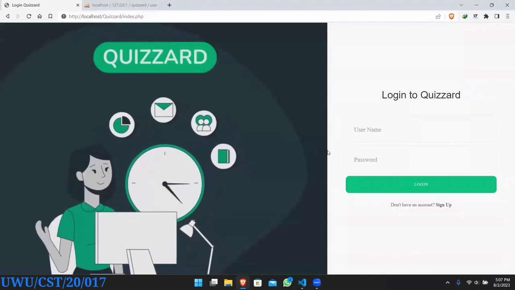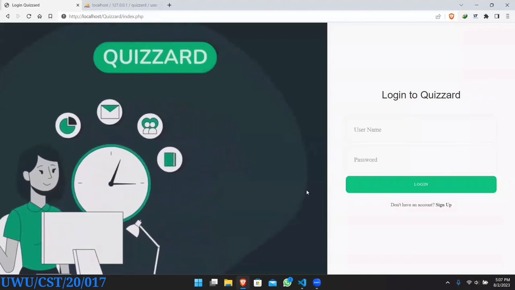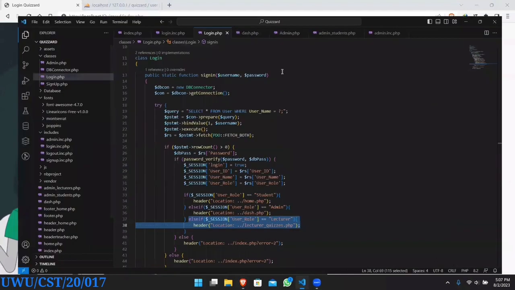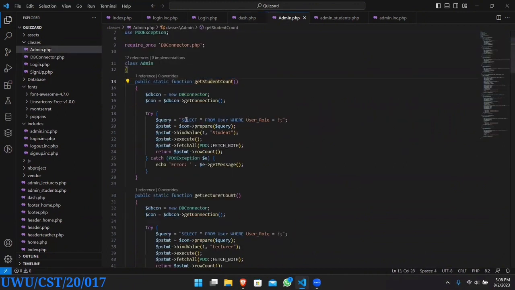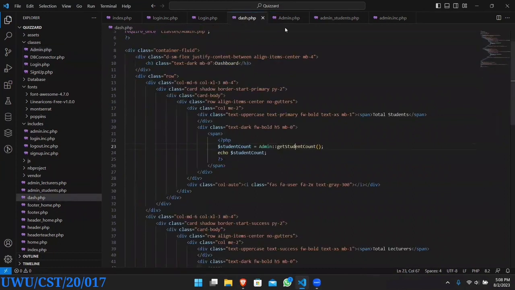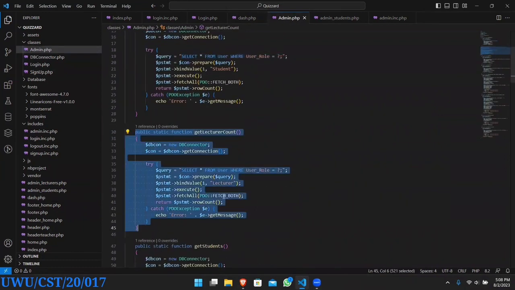So now you know how this works, so we can talk about the coding part. This is the admin dashboard. For the front end, we use HTML, CSS, JavaScript, and Bootstrap. In here, we use this to get the student count. It checks how many students are in the database. Using the query, it checks the number of students and returns its row count. Then display it. The lecture count also works the same way. The only difference is the user role.